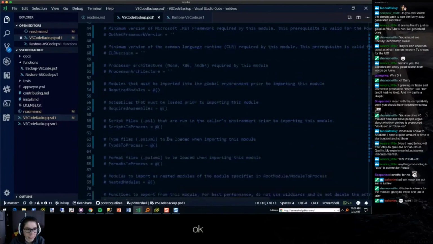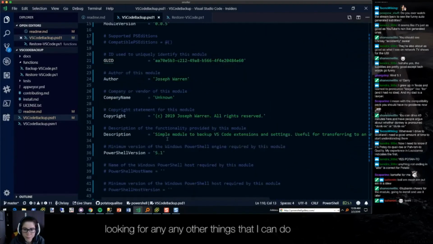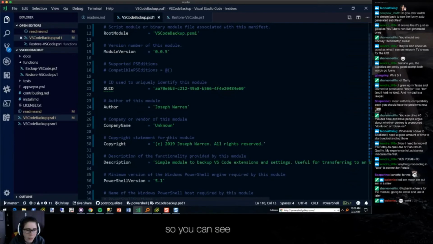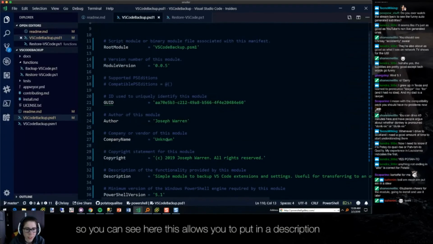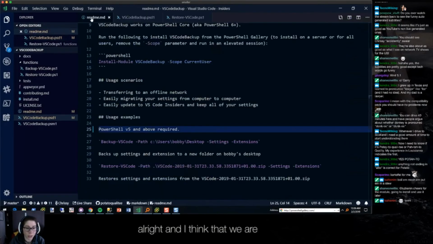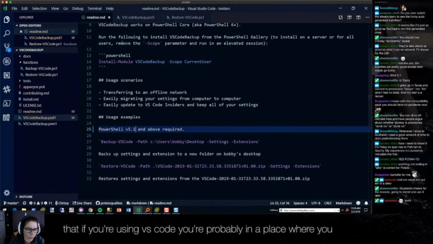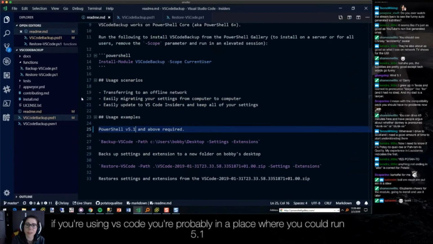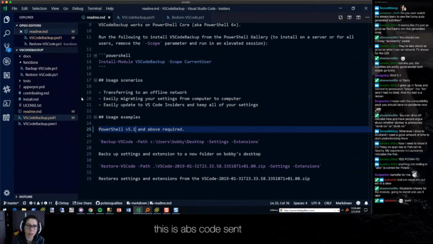Looking for any other things that I could do. So you can see here, this allows you to put in the descriptions and things like that. All right, and I think that we are done currently. 5.1. Oh, I don't know if I finished that thought or not. Yeah, if you're using VS Code, you're probably in a place where you could run 5.1. And this is a VS Code centric module.